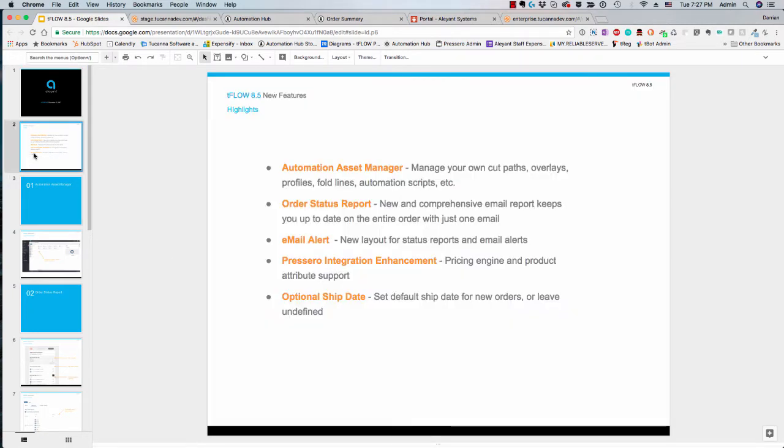Here we have a summary. Very excited about the Automation Asset Manager. This is our new tool for allowing you to manage all of your own configuration files. So cut paths, overlays, profiles, and so forth.